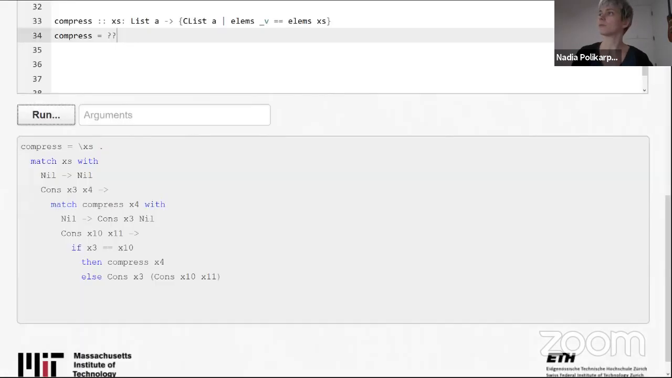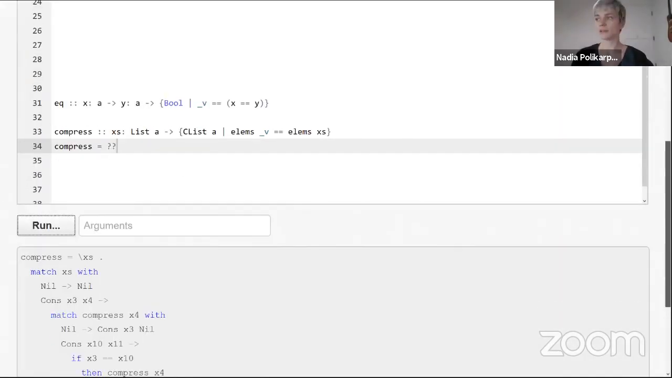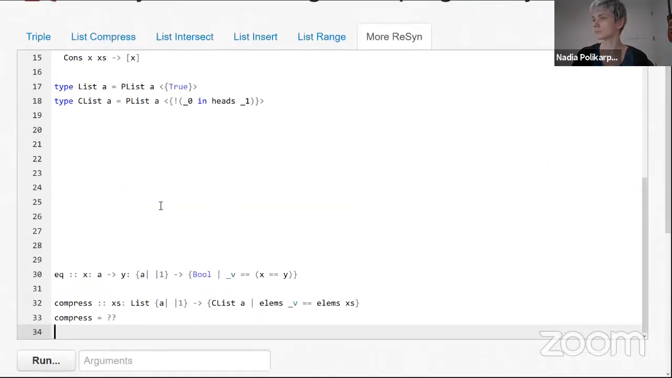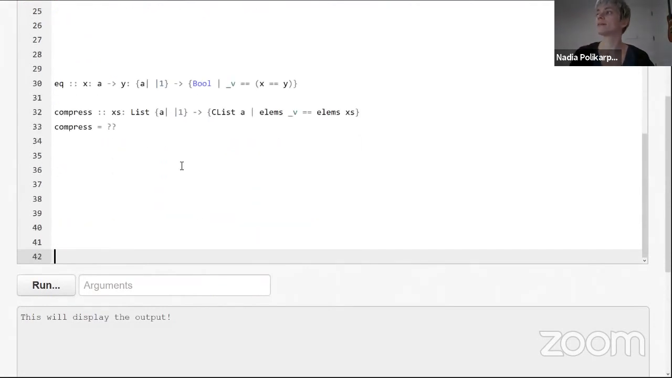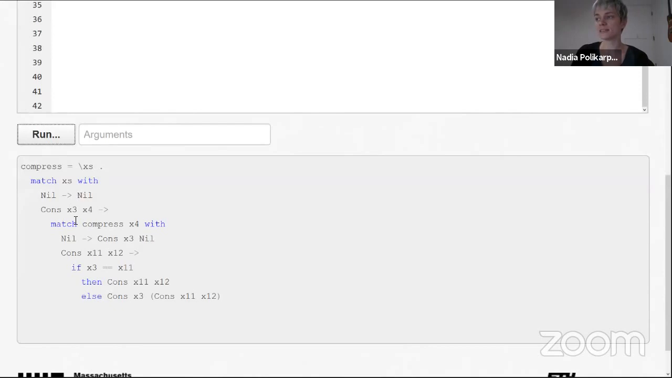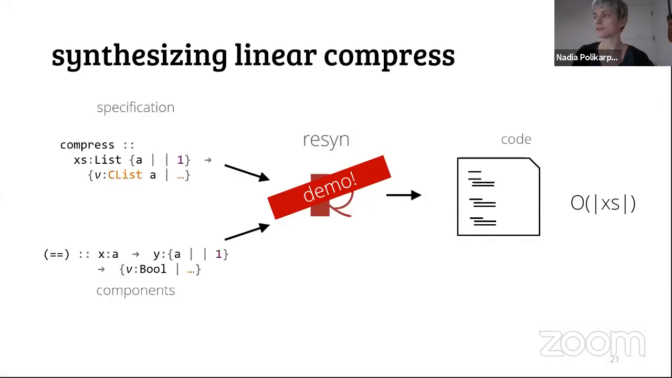Okay, so given these two enhanced specifications, let's see what resin is going to do if we give it this spec. Let me go here and I'll switch to my other tab. Wait a second. Switch to my resin tab. So in this tab, I just made the modifications that I just showed you. I annotated the equality and I annotated the input type of compress. And let's see what resin does if we run it on this specification. Otherwise, the specification is the same as we had before. And as you can see, exactly what we wanted happened here. There is no more second recursive call to compress. Instead, we have a cons as we expected, right? So resin generated a program that runs in linear time, just like we wanted.